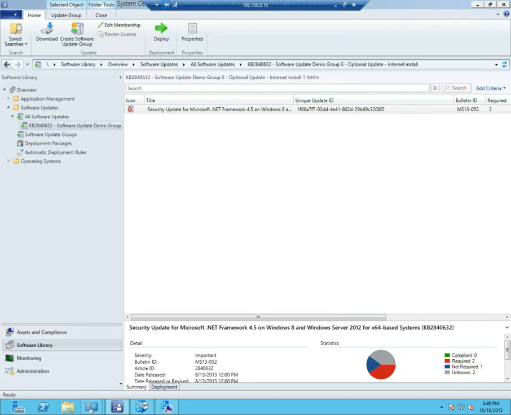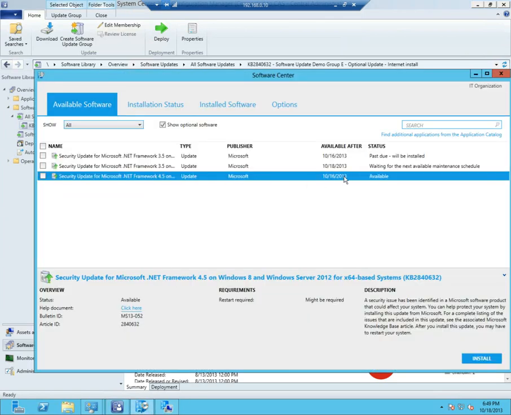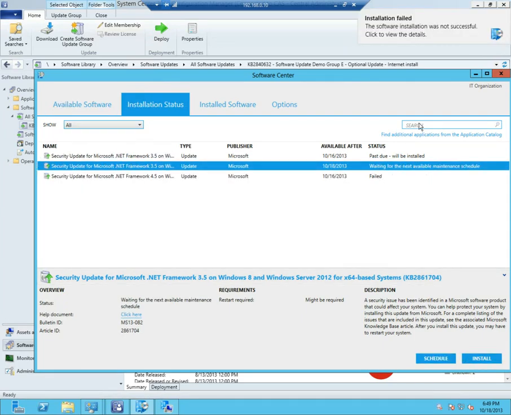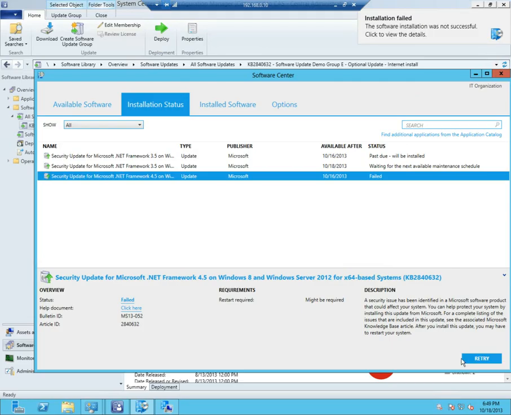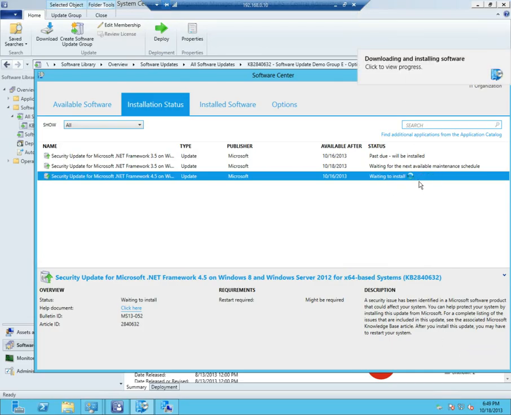So let's see. Okay, so let's go back to Software Center. And now I'm going to try to kick this off. Install. So off it goes, and it failed, just like I thought it would. So let's try it again. Retry. And now downloading 0% and waiting to install, and it works, right? But this was not on any distribution point.